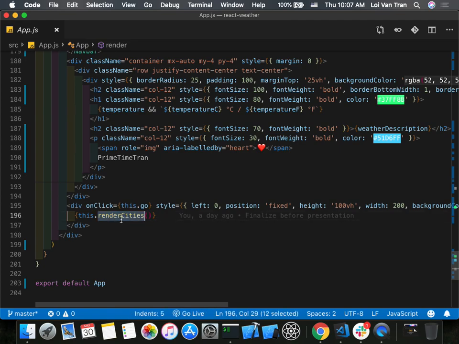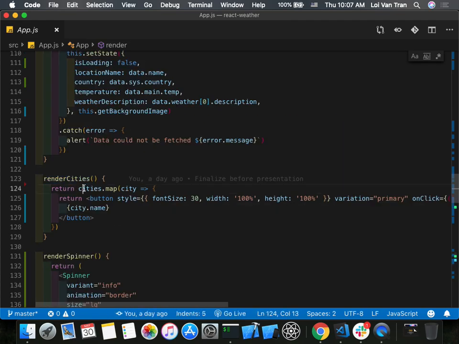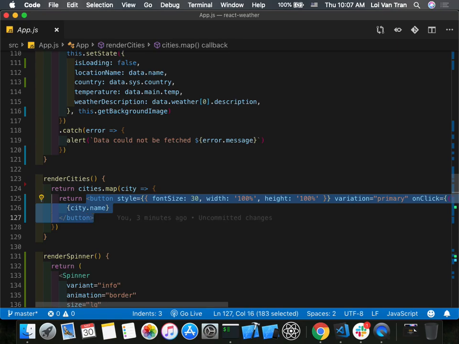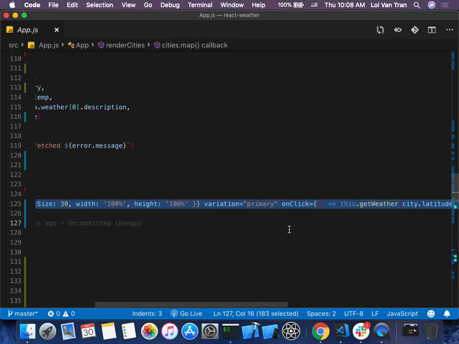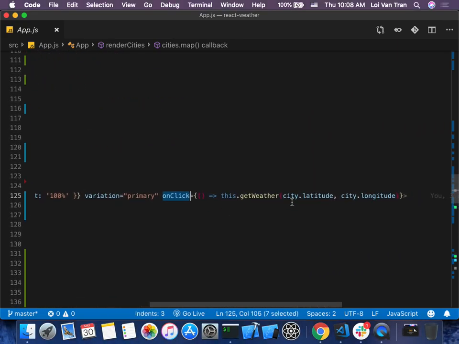Okay? So in this.renderCities, we can see that we're mapping over all our cities, the cities variable, and then we're just rendering a button. And on these buttons, we have an on-click listener, which says this.getWeather. We pass it the city's latitude and the city's longitude as the arguments to getWeather.